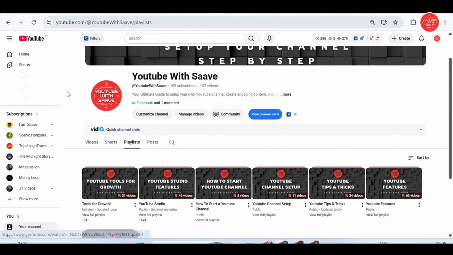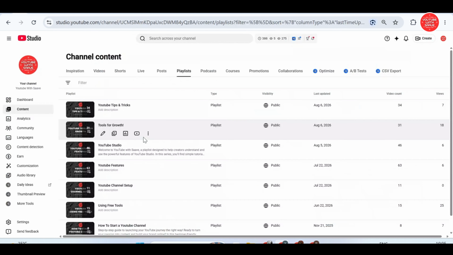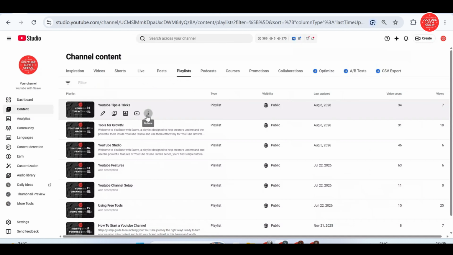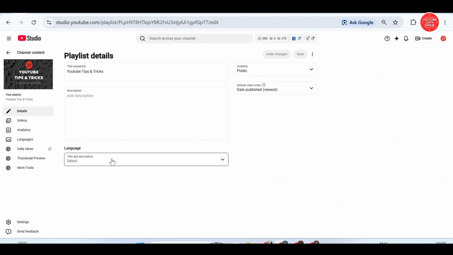The other way is you can go to YouTube Studio, right? The same thing goes over here. Under options, you can see over here the visibility is all public, right? If I click on edit, you can change the visibility from here as well. Just update it and click on save.